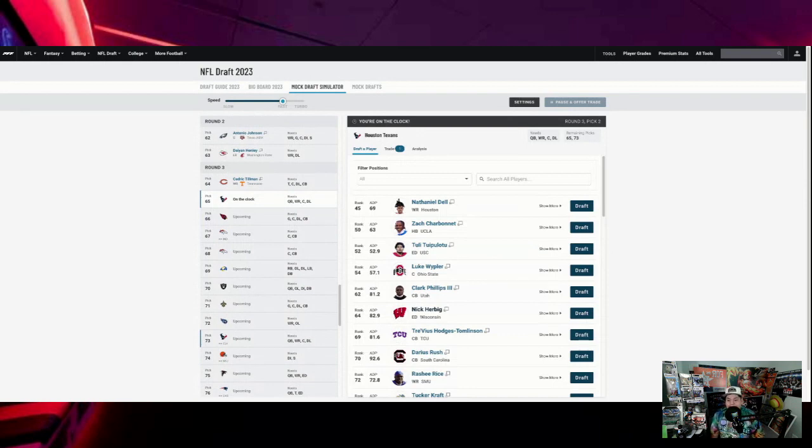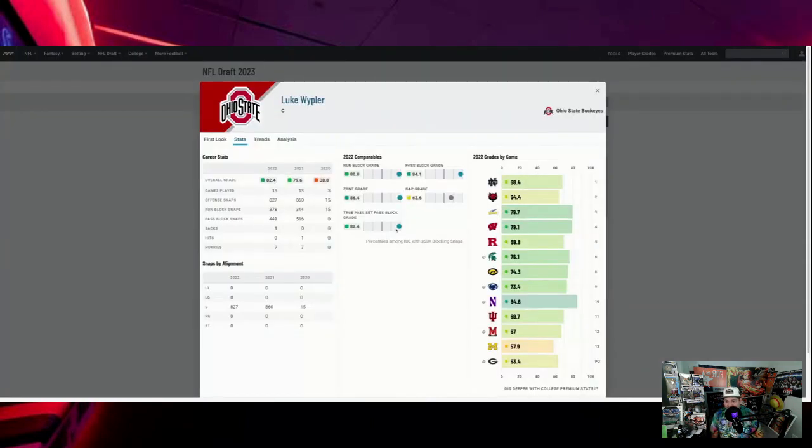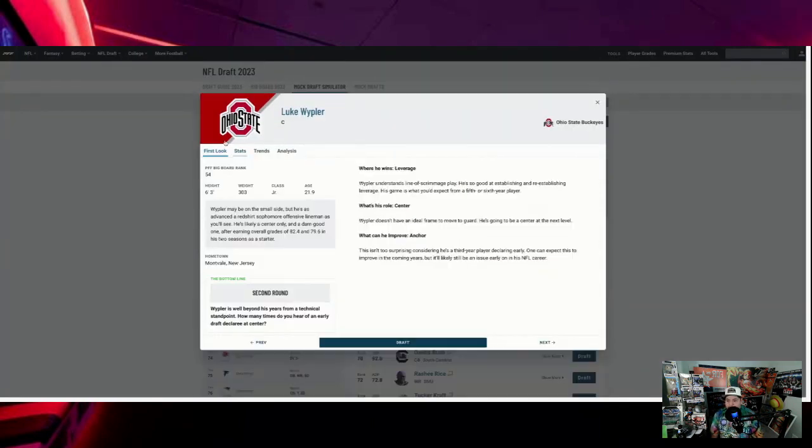And here at pick 65, they get their center who played with C.J. Stroud in college. Luke Whipler, you are a Houston Texan. Now, he might be on the small side, but he's as advanced a redshirt sophomore offensive lineman as you'll see. He's likely a center only and a darn good one after owning overall grades of an 82.4 and a 79.6 in two seasons as a starter. Where he wins is leverage, right?